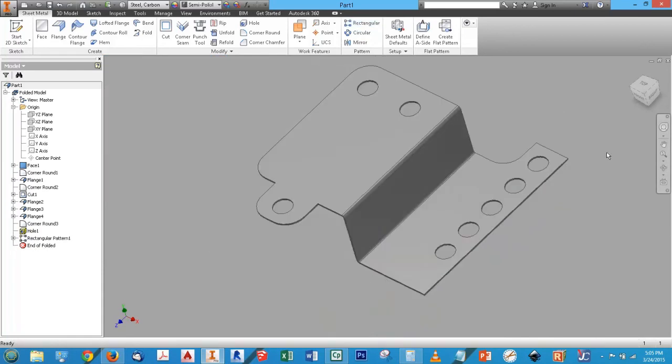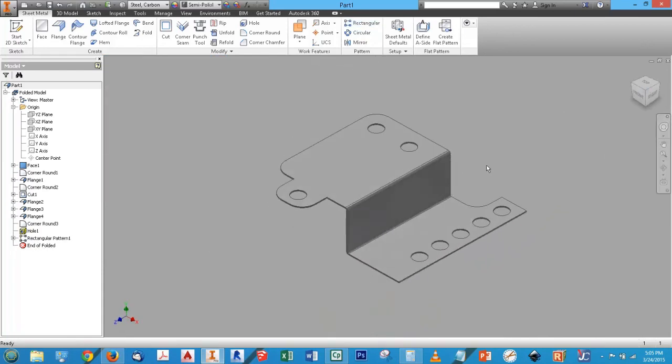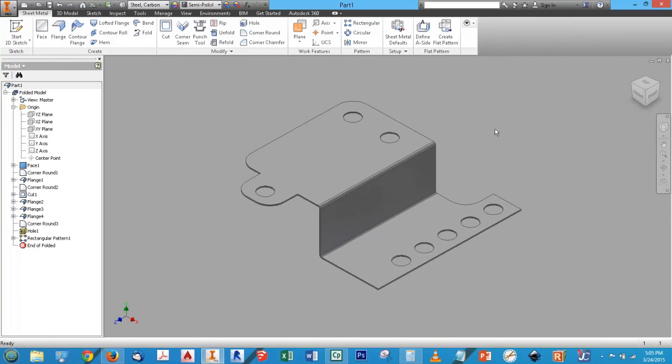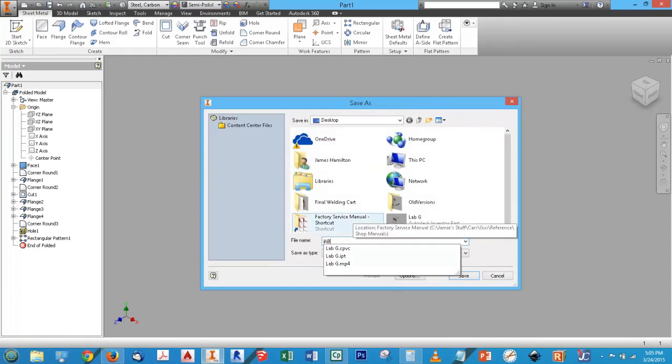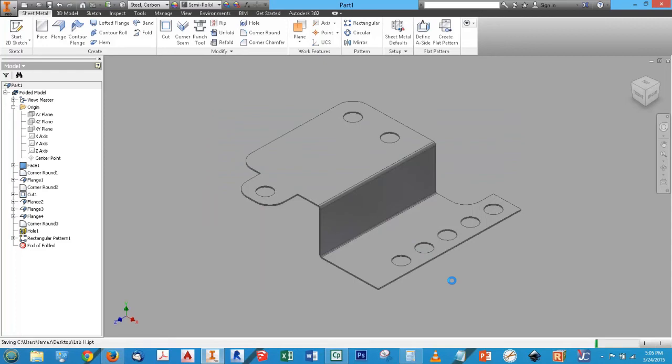And there is my finished sheet metal model. So there's several different ways you can attack this thing, but that's the way that I would do it normally. And you know, you could sketch more or less as you do this, depending on what you like to do. So I'm going to save this to my desktop as Lab H and close it out, and I'm ready to make the drawing.